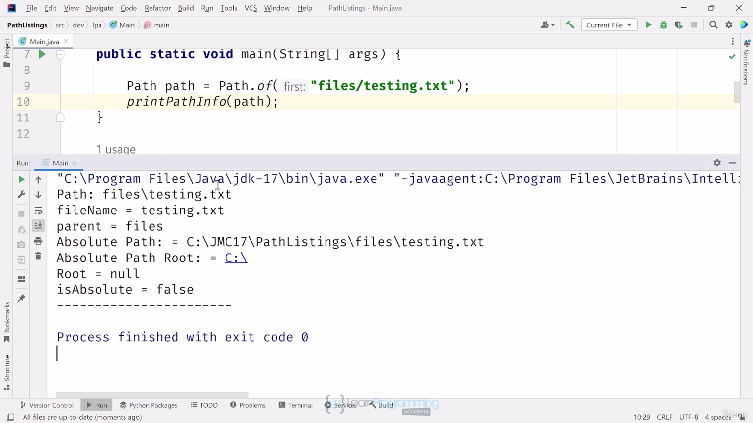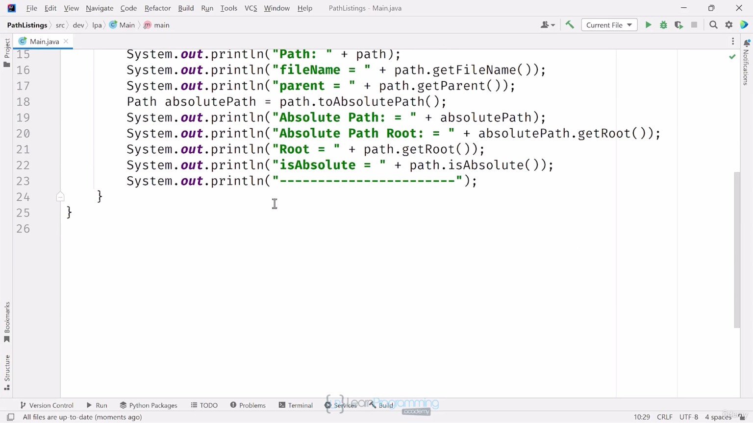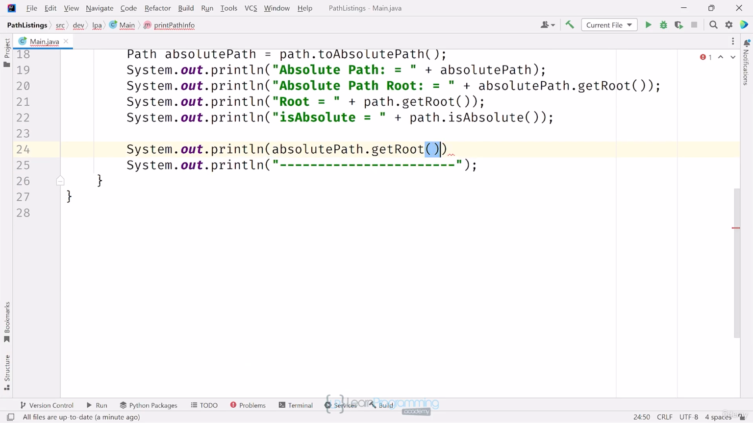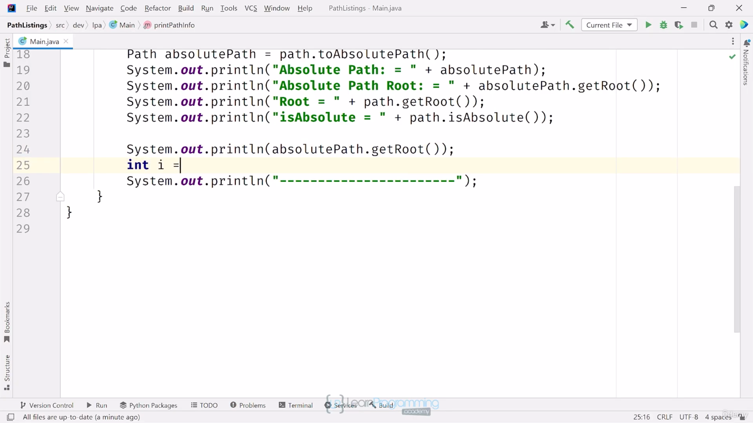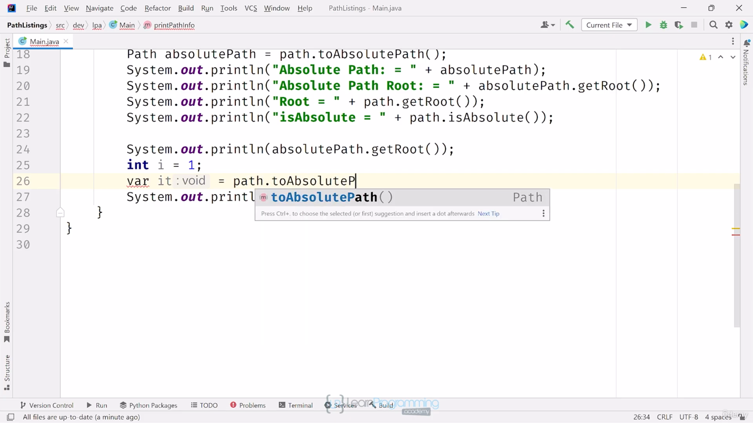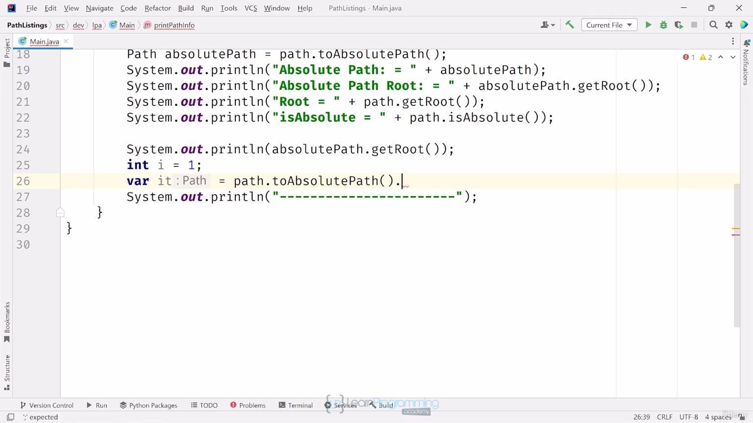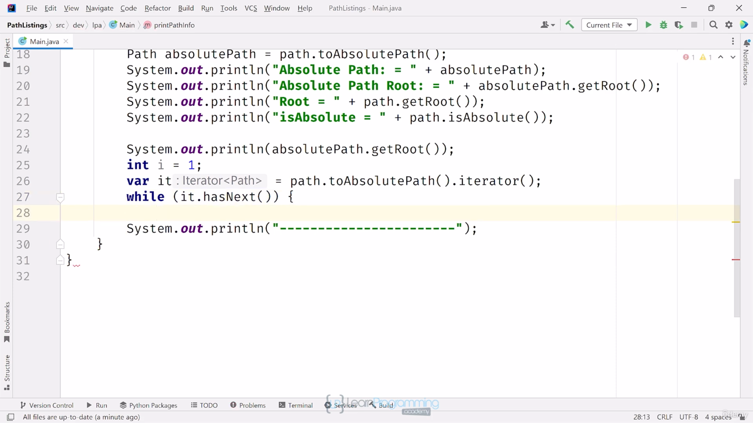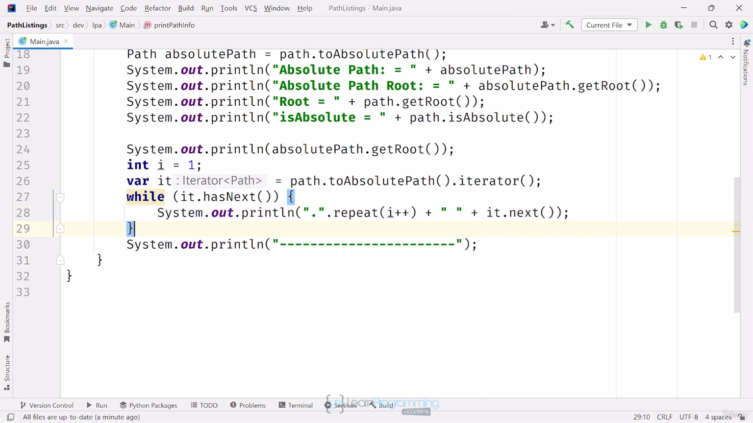Let's now print the hierarchy of this absolute path. I'll insert this code before the last separator line. I'll print the root again. I'll initialize a counter, which I'll use for indentation. I can get an iterator of all the folders that make up the path instance. Here, I'll use toAbsolutePath since I want to start at the root, chaining a call to .iterator. I can loop through this iterator with a while loop, checking the hasNext value on the iterator. I'll print the current element, so it.next, with some indentation to the output.